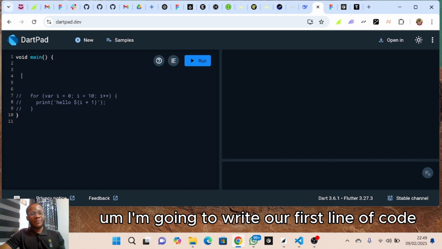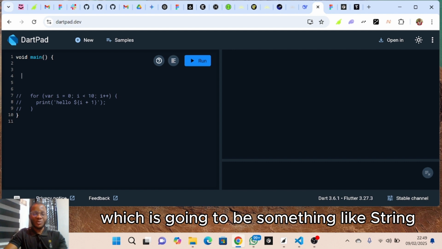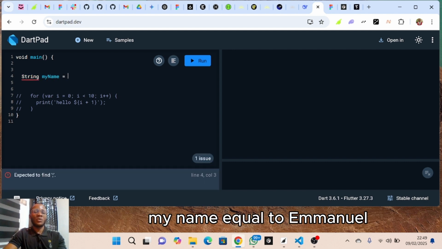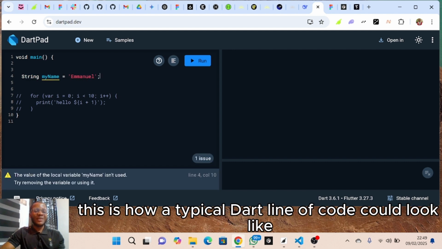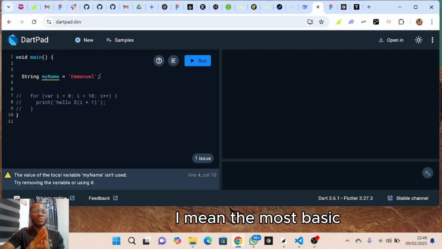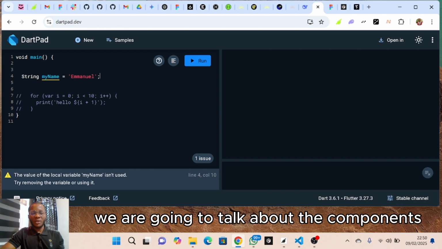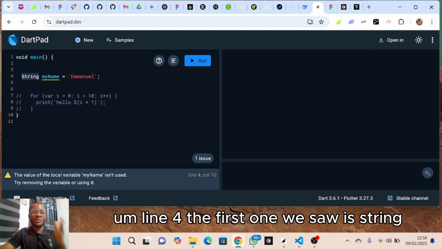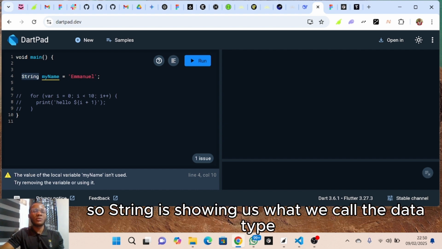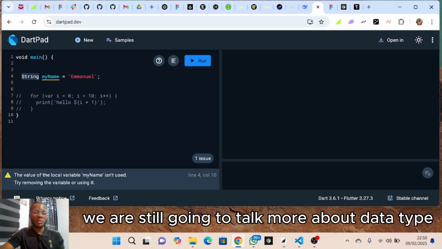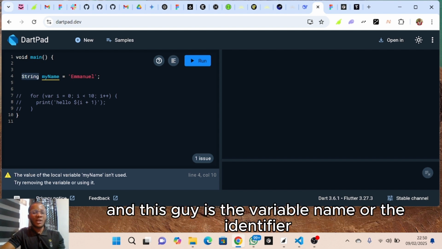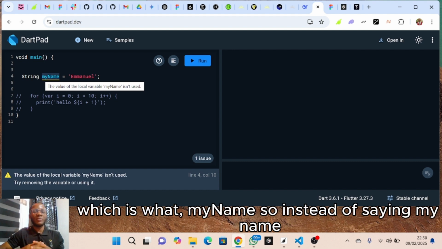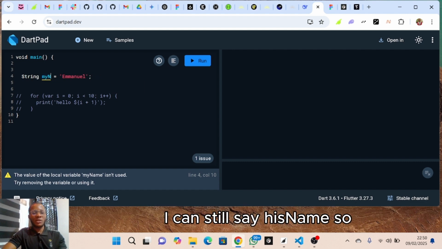I'm going to write our first line of code, which is going to be something like string myName equal to Emmanuel. This is how a typical Dart line of code will look like. I mean, the most basic. We are going to talk about the components. On the left side of this line 4, the first one we saw is string. So string is showing us what we call the data type. We are still going to talk more about data types in this chapter. Then this is the variable name or the identifier, which is myName. So instead of saying myName, I can still say hisName.